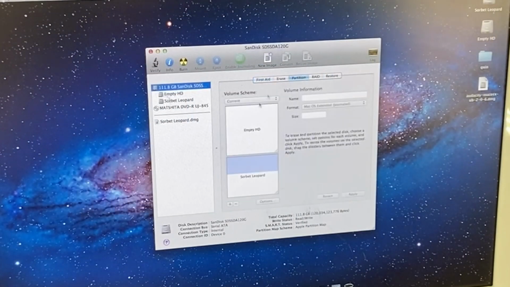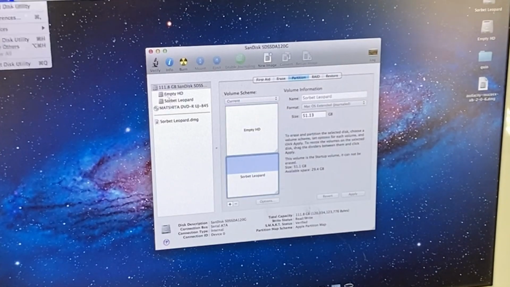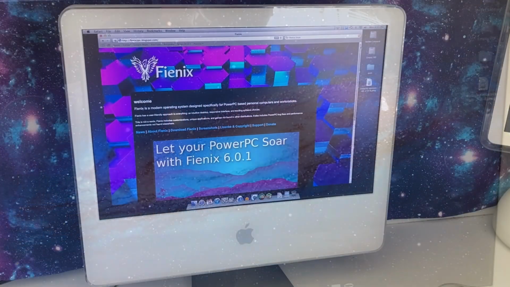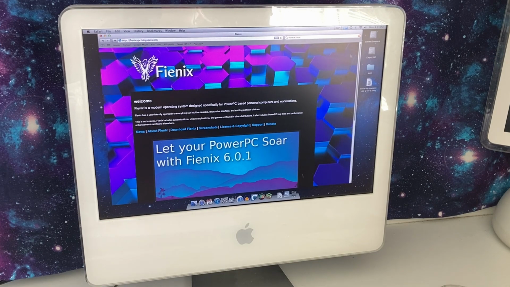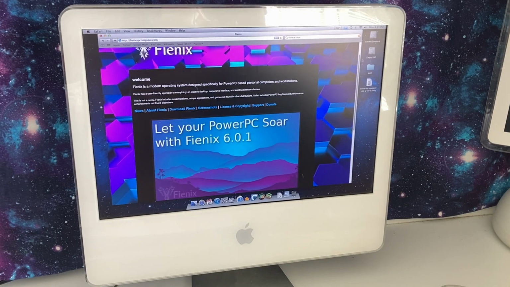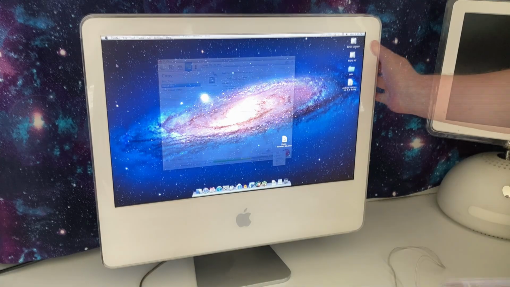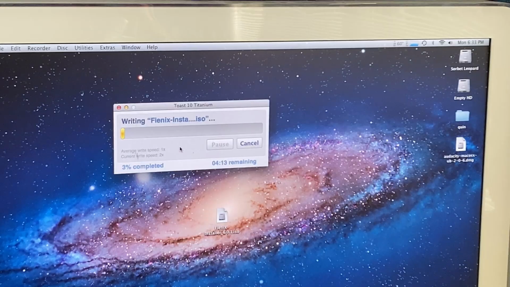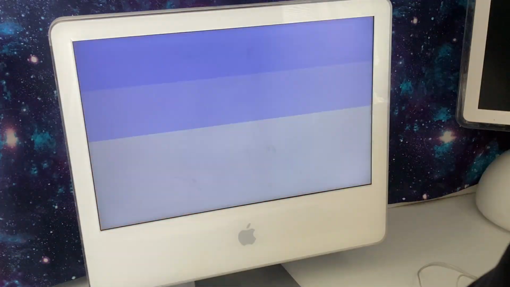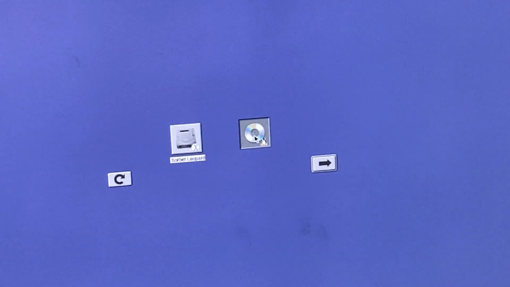In Disk Utility, you can see that I have two partitions on this drive. And the empty one is where we'll be installing Fienix, in the hopes that a modern Linux operating system will breathe new life into this retro machine. So I've downloaded the ISO, and we're going to use Toast to burn it to a DVD. And now that that's finished successfully, we can reboot the machine and attempt to boot from the DVD.